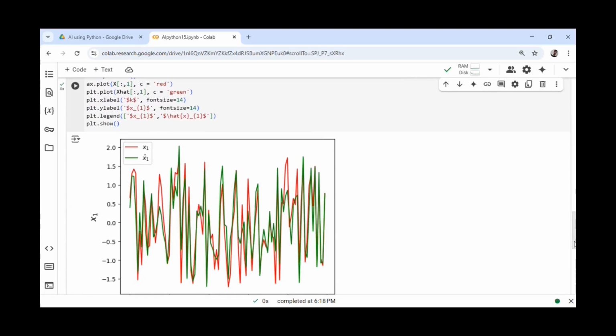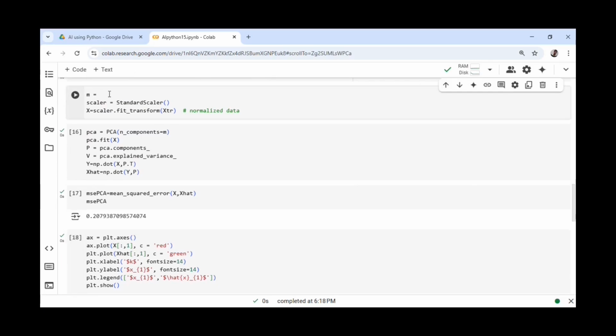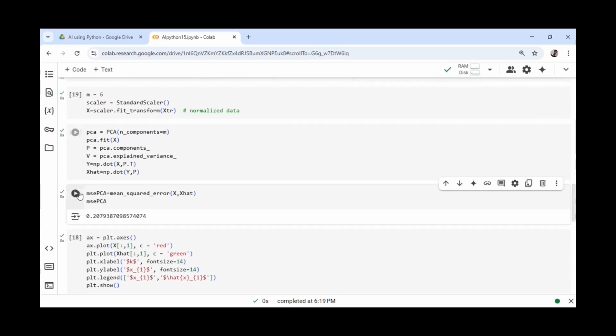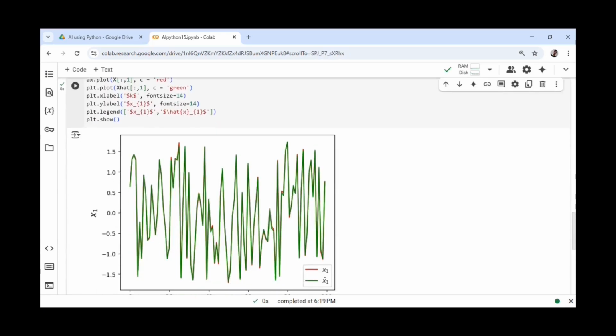Let's also try this with the number of components equal to 6 and see the performance. With 6, the error is very small. The reconstruction error is 0.0006. And if you see the plot, it's almost perfect. So with 6, we were able to reconstruct the data almost perfectly. With 5, it is somewhat okay. But with 3, the reconstruction is not that good.